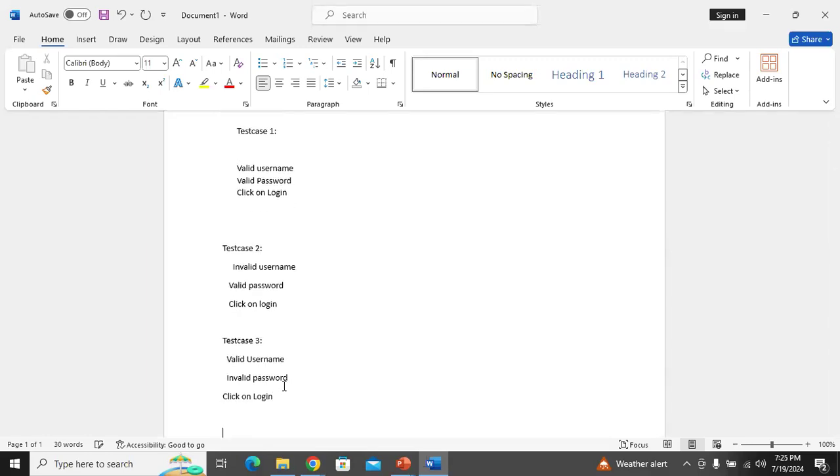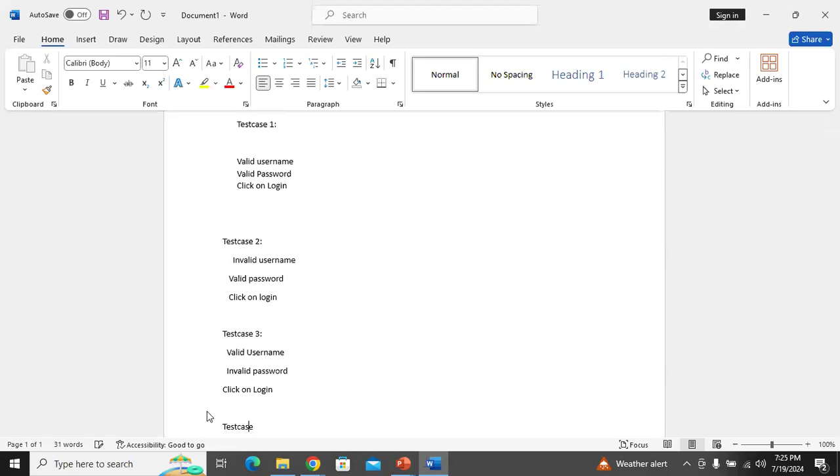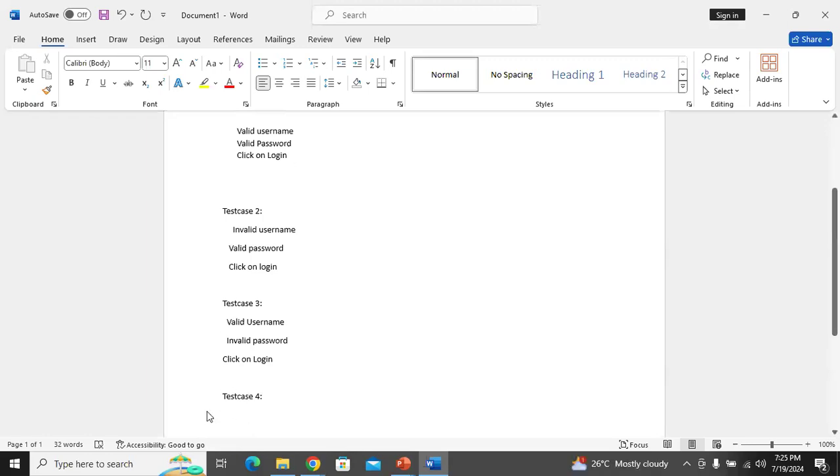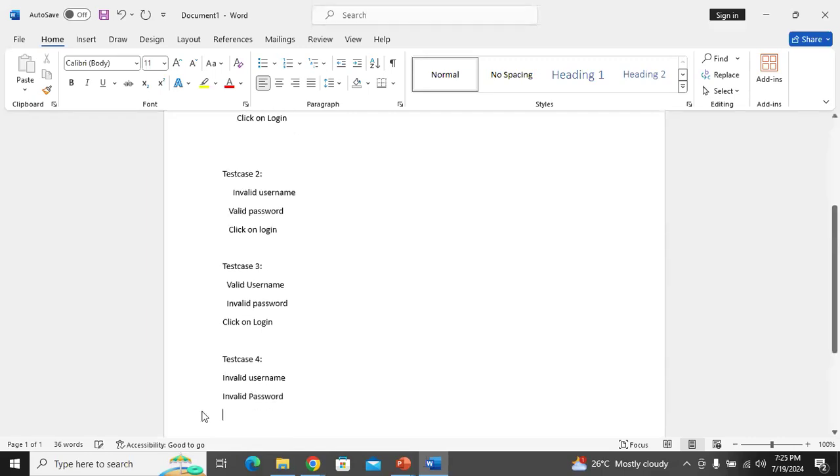Is there any other test case? Yes. Test case 4. See, in the login screen only, how much I'm testing. Test case 4. Can anyone tell me? Both will be invalid. Yes, absolutely good. Both are invalid. What else do you want? So it's very easy, guys. We can enjoy our work. If you understand the concept, these are all very easy.